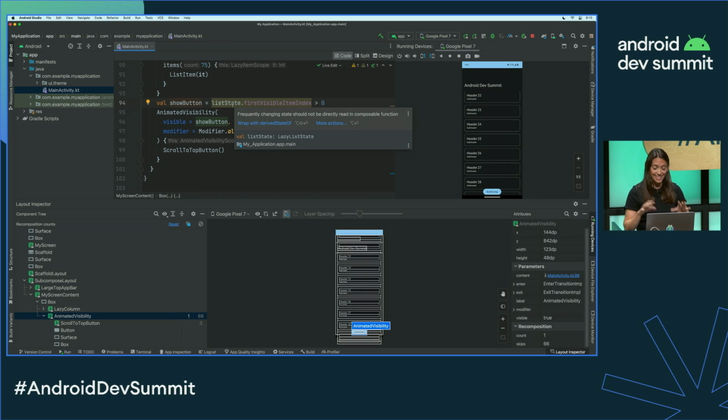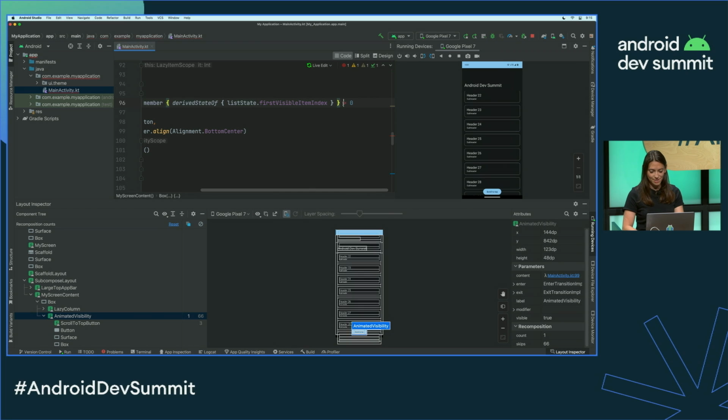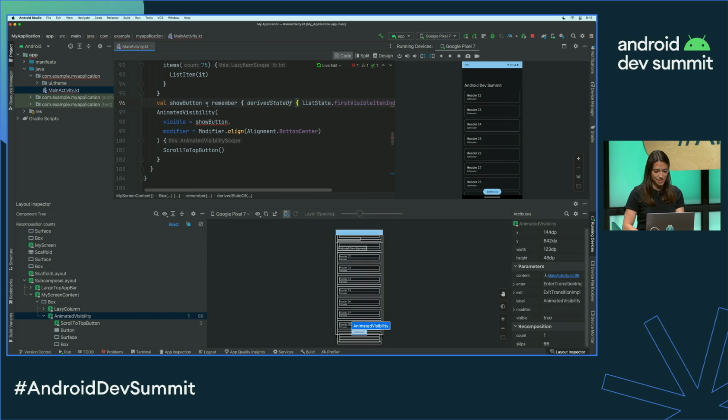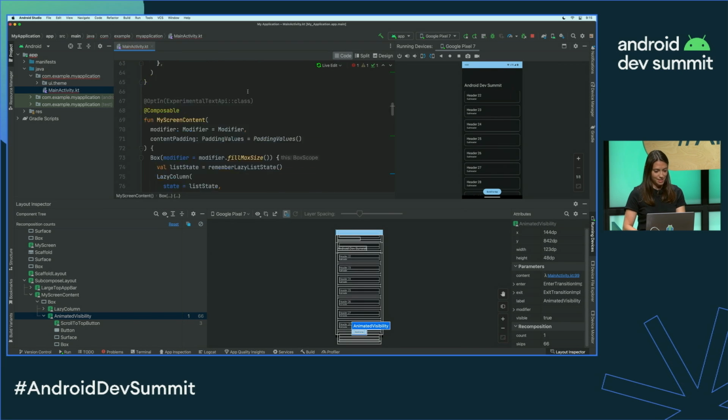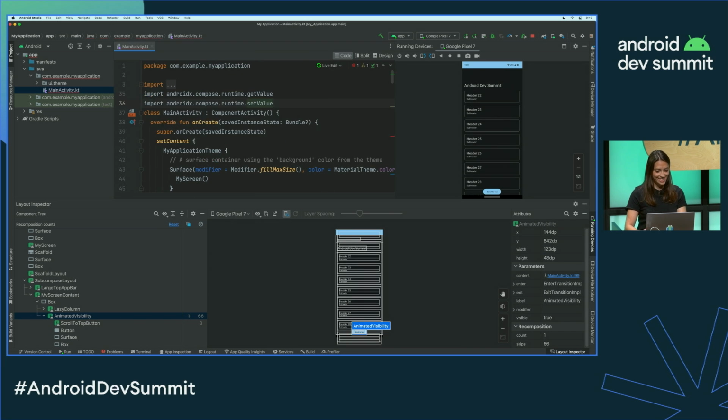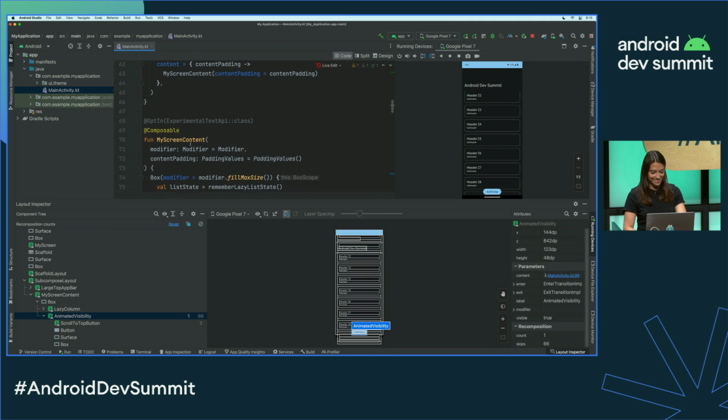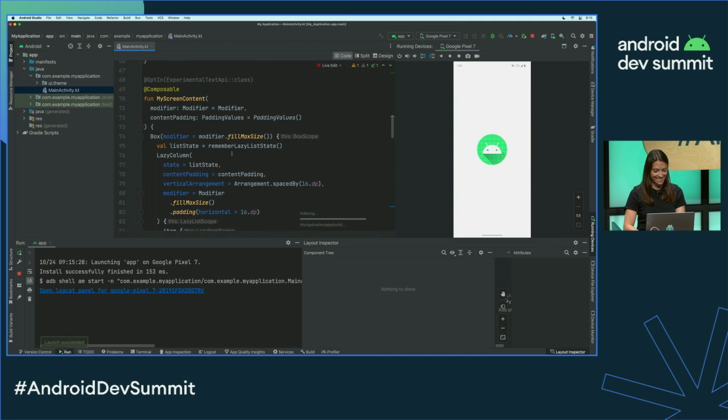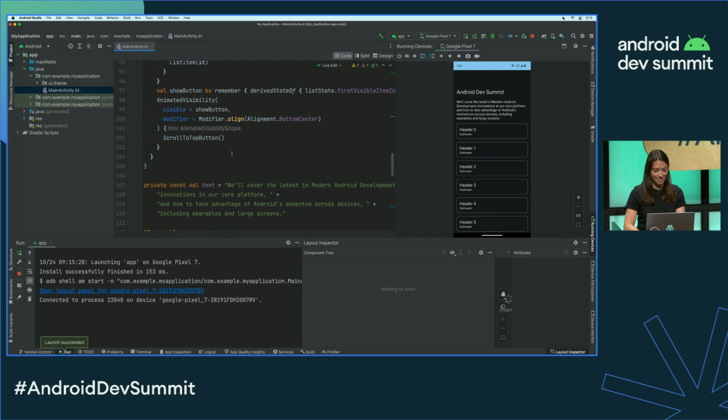But luckily, Lint actually also has my back, because it tells me frequently changing state should not be read in composable functions. But not only that, it also tells me the solution. So I should wrap this with derivedStateOf. I'm just going to replace this one here and make this a delegate. And then I'm going to inverse it and get value.